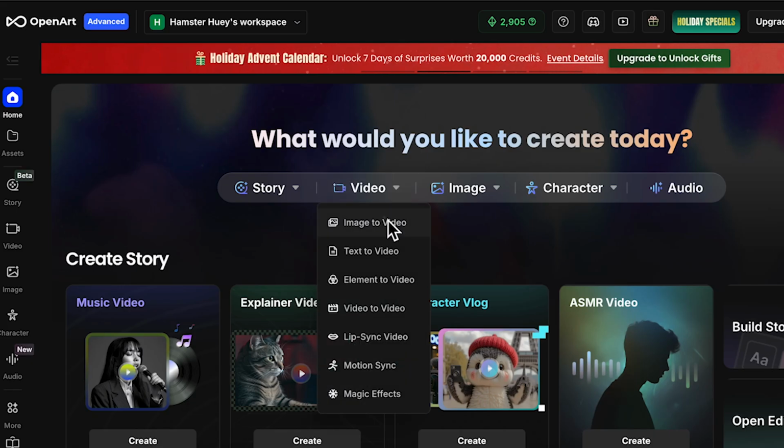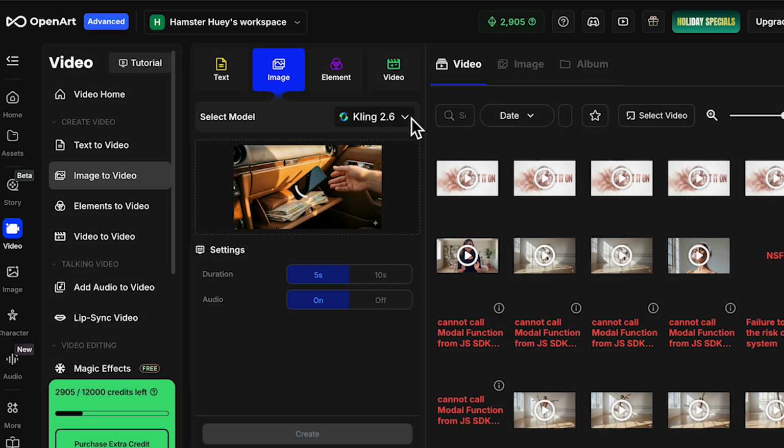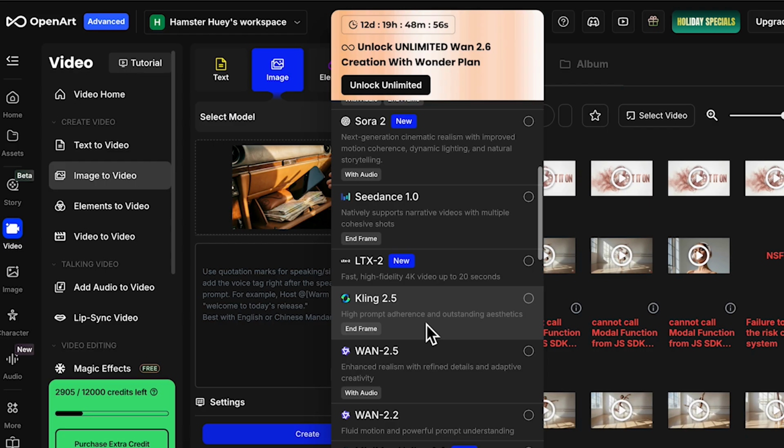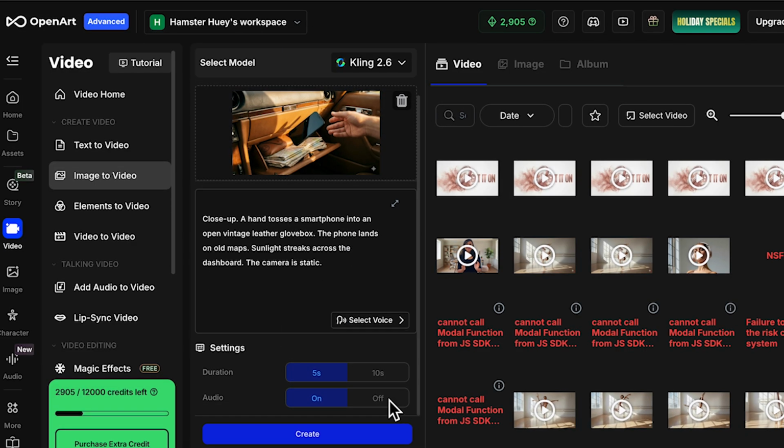For video generation, I use OpenArt because it lets you try different video tools in one place. I upload the image, pick the generator, paste in the video prompt, set the aspect ratio and resolution, keep each clip to around 5 seconds, and hit generate.